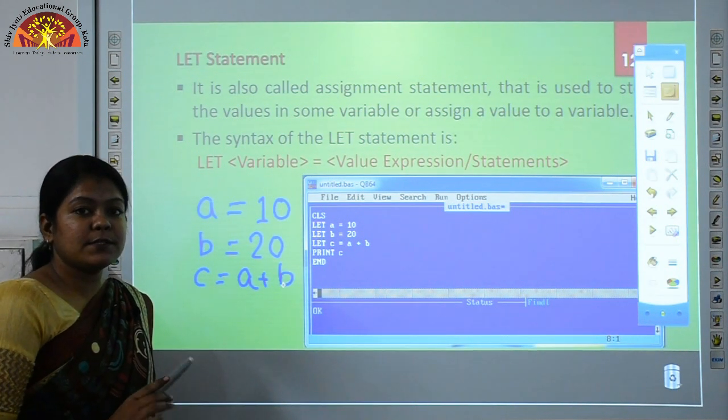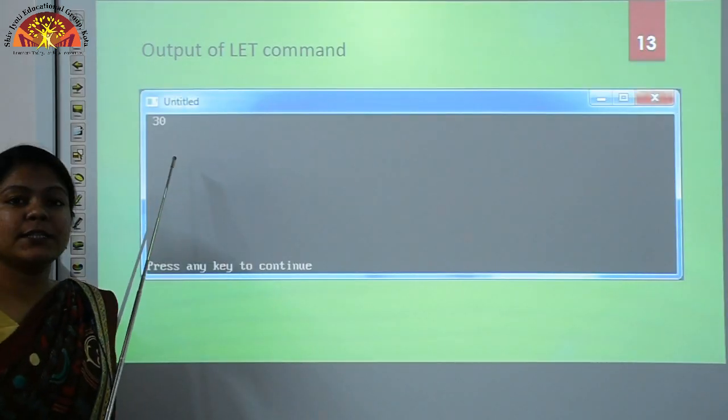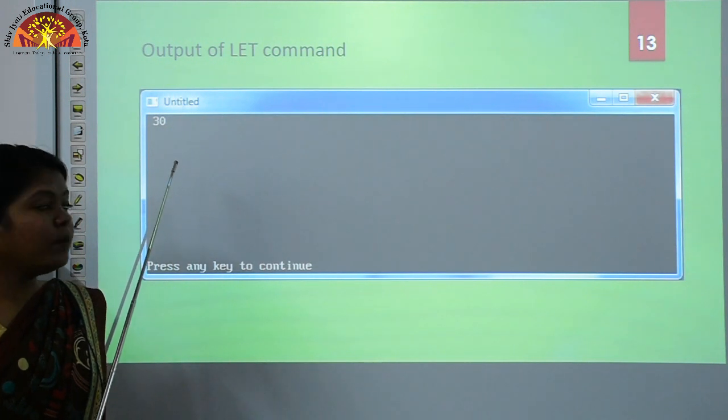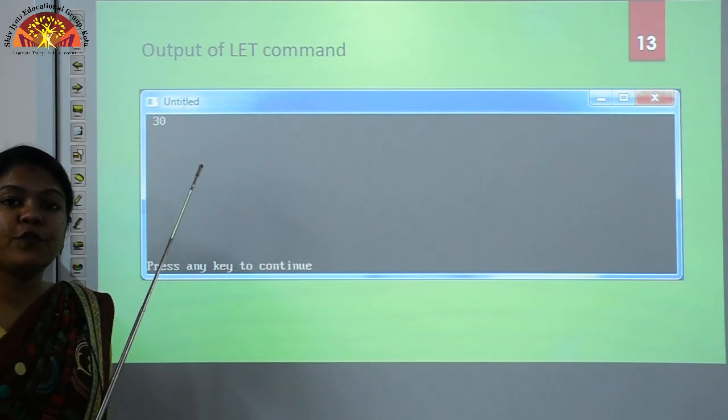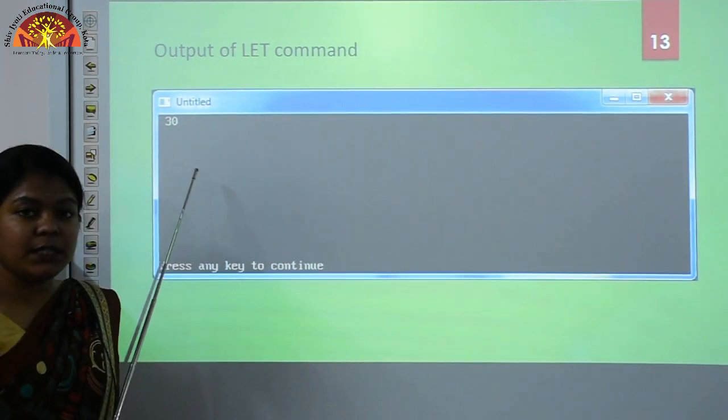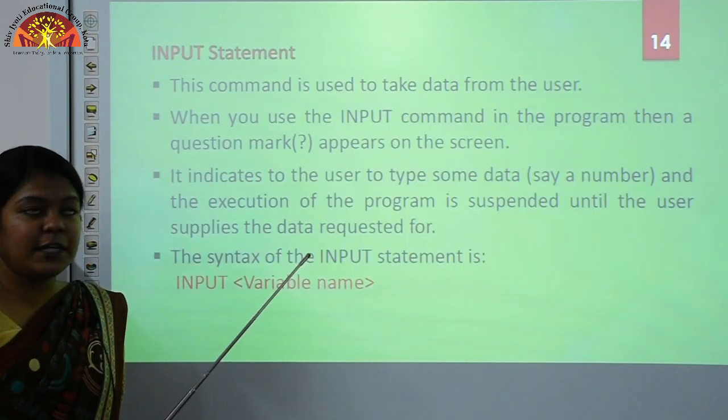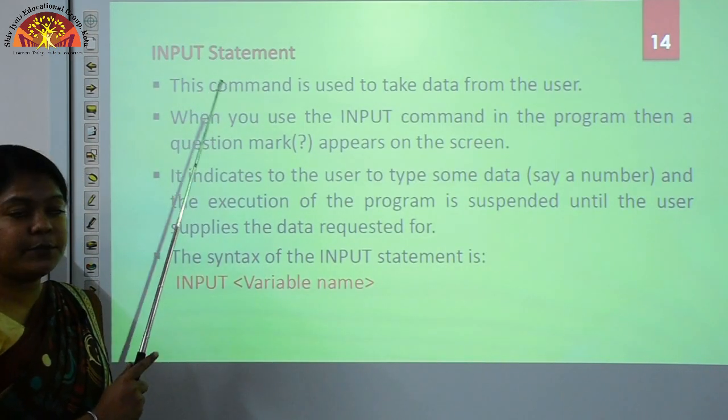Let us see, students, this. Here you can see 30 is the output of that program, because C stored the value of A plus B, which is 30. Okay. Now, the next statement is input statement.